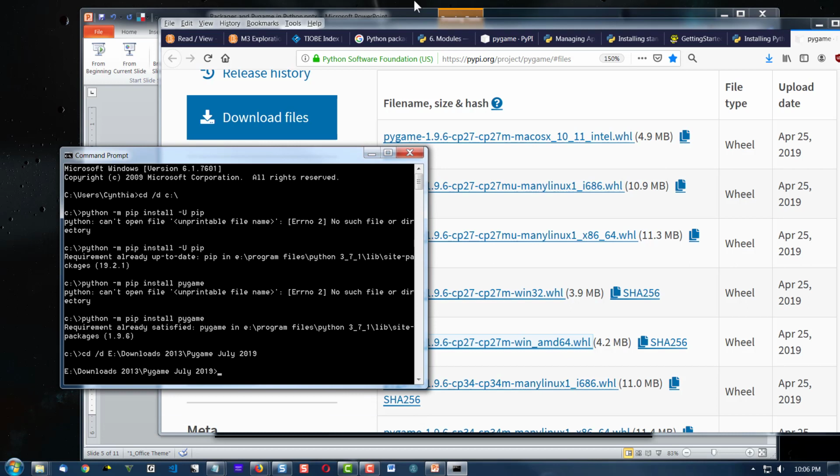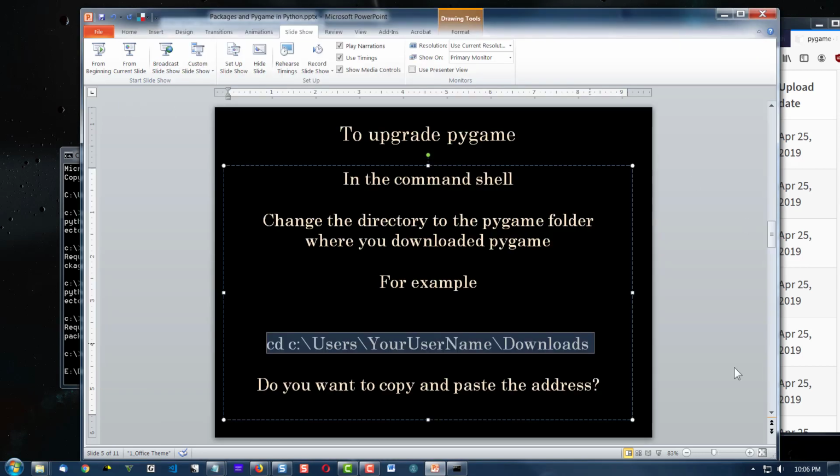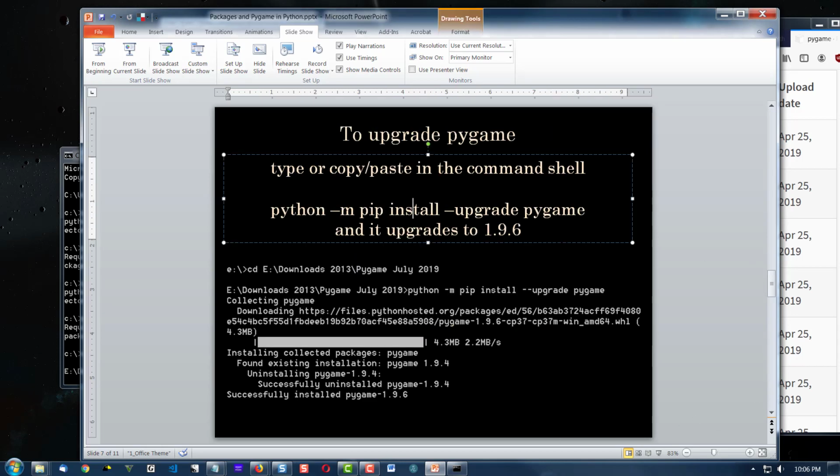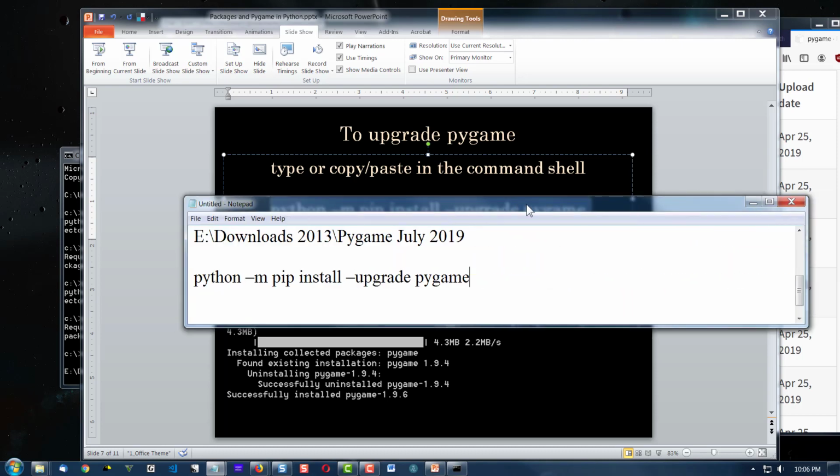So my pygame command should work. Let's give it a try. Now in this case, I want to upgrade it. So let me look at my slides again. And here on this slide, I tell you everything I just did, so you can see it step by step. So let's see, here is the command. I'm going to grab that. And I think what's happening is we're getting an extra space at the end or something. So let me see here. Okay. So here's my command.